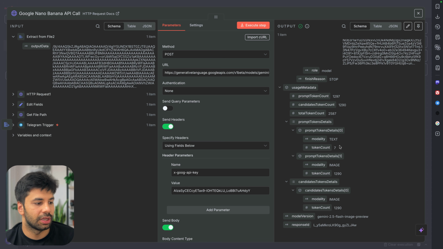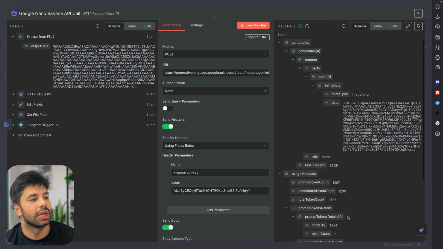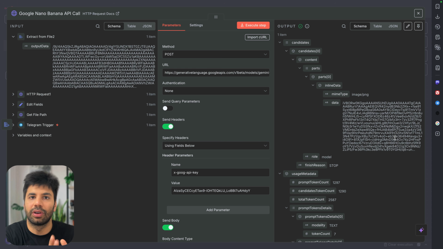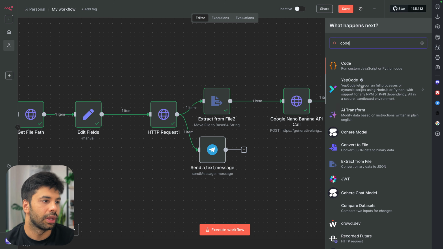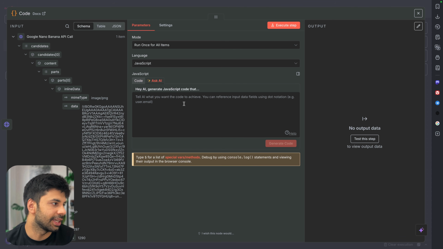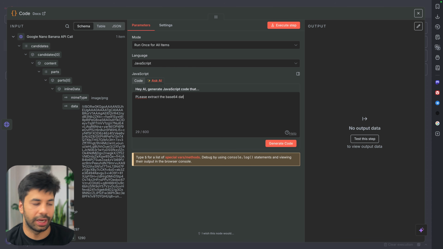Text, image, and Gemini 2.5 we have used, along with the response ID. And this is actually the image which we have got. Now the same is also in a base64 string, right? So again, very important to understand that the Gemini API is kind of working in that way, right? So now let's have a code node here first. And here I will be just asking the AI, please extract the base64 data for me from the last node. It is present in the last element of the parts array.